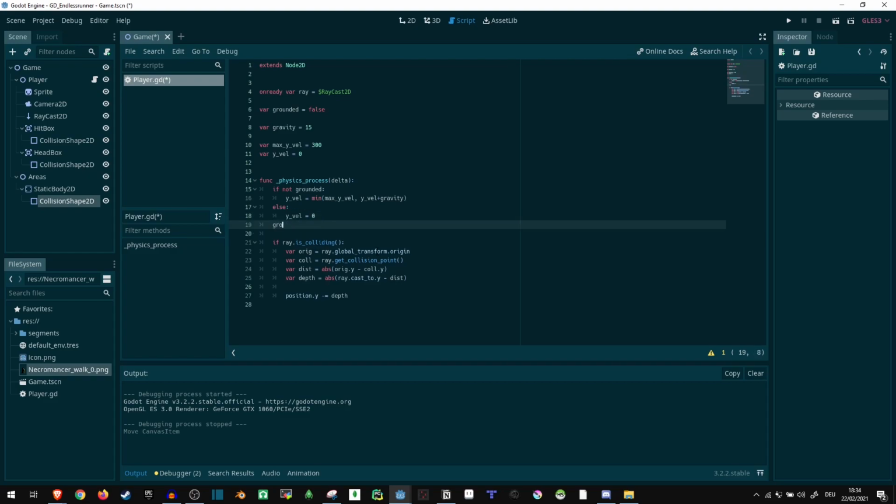And after doing this, grounded is equal to false. Now, in which case is grounded ever true? Grounded is true if this colliding thing here happens. So here at the end, I'll just say grounded is equal to true. And I think that should be it. The position still needs to be adjusted, but I think that seems fine.